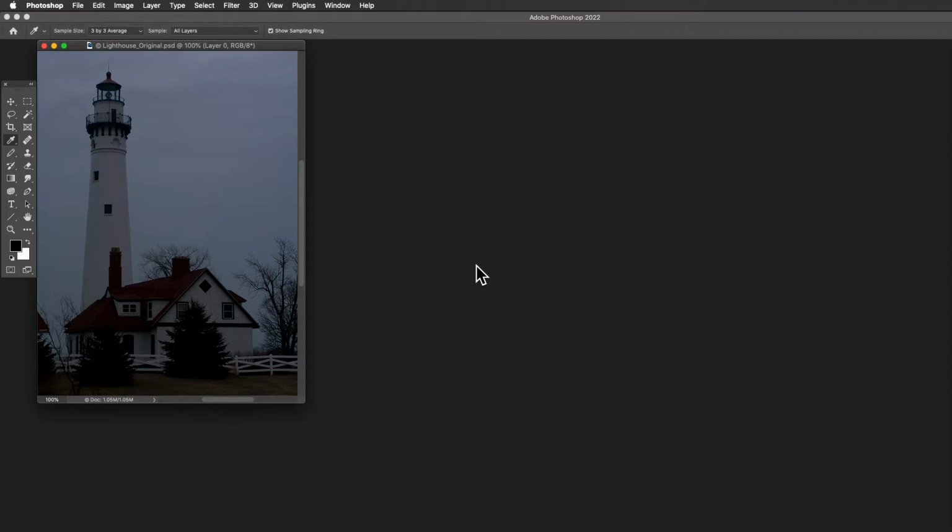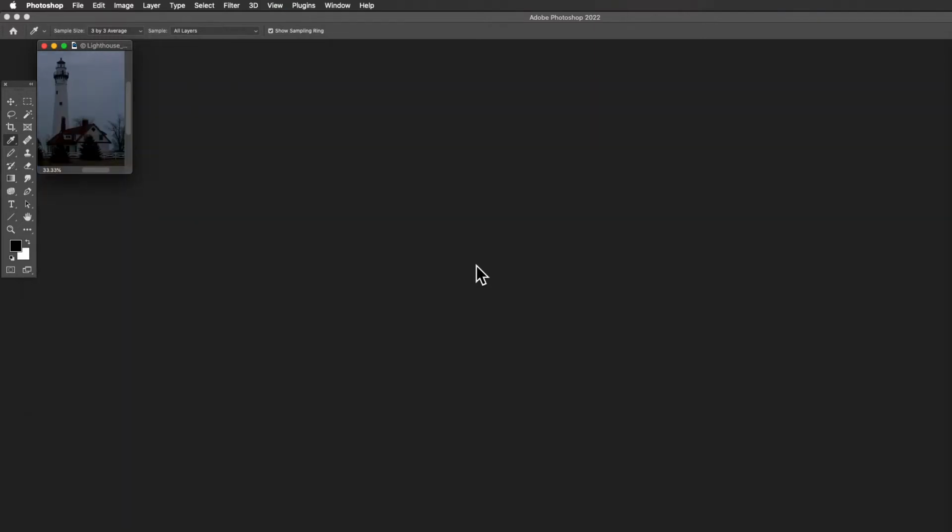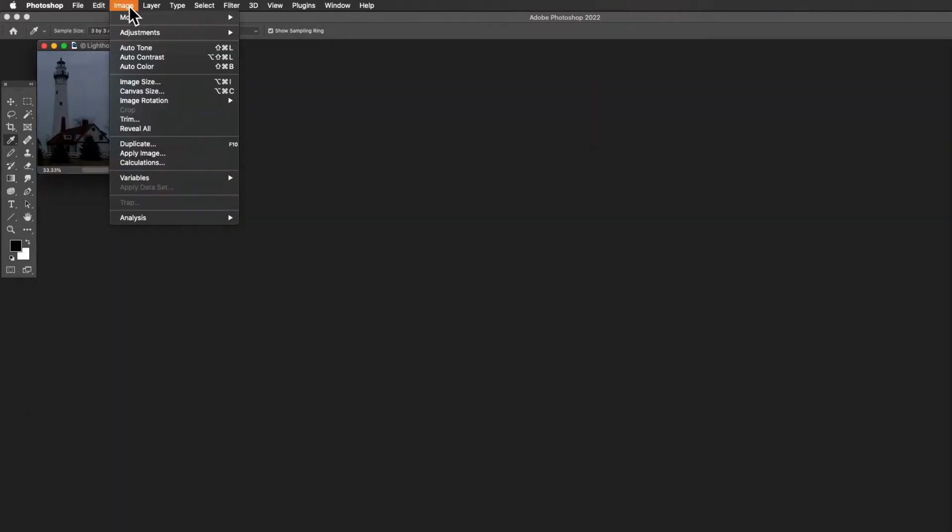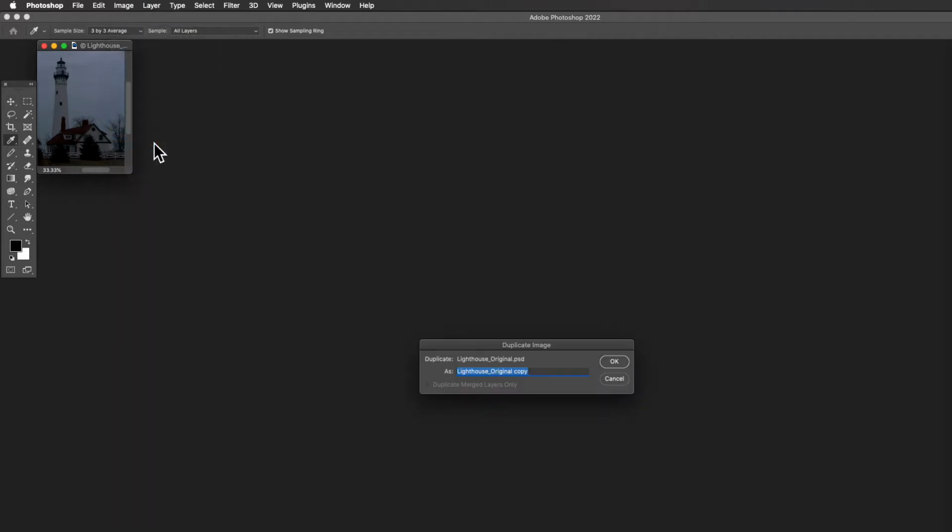And what I'm going to do, like I always do when I'm working in Photoshop, is create a duplicate copy of this. So I'm just going to make this original image, this lighthouse image, smaller, and then I'm going to come underneath Image, duplicate this, and call this my working version.